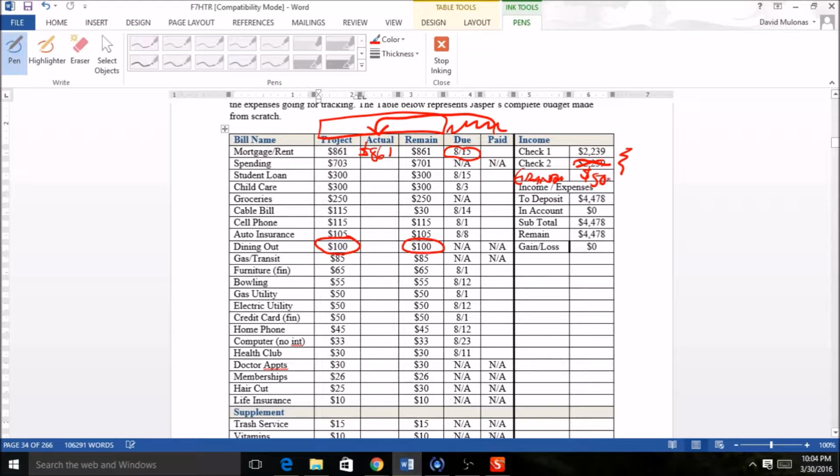Again, we'll see this in other exercises, but figuratively speaking, if Jasper had his first check come in, this would be gone. This would be $22.39 yet to deposit. And then in account would be in effect 2239. And that again would equal a subtotal of 4478.